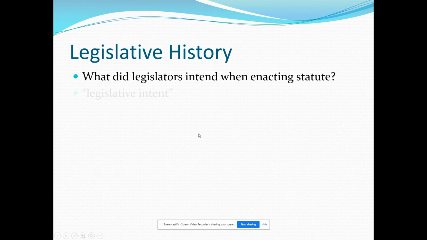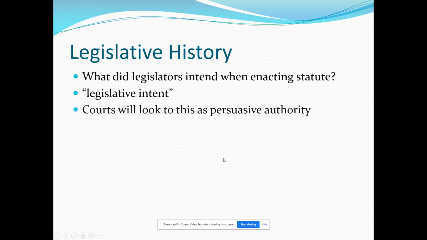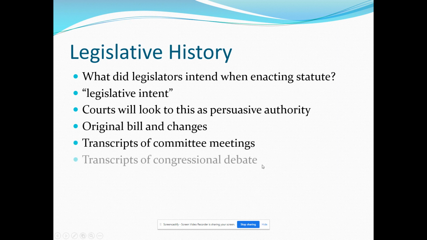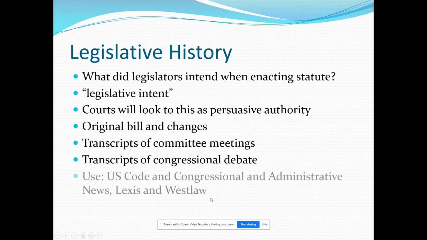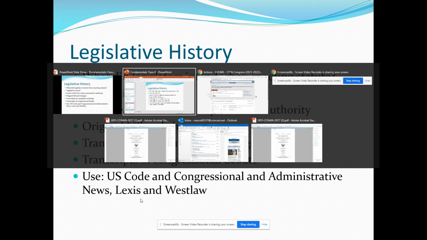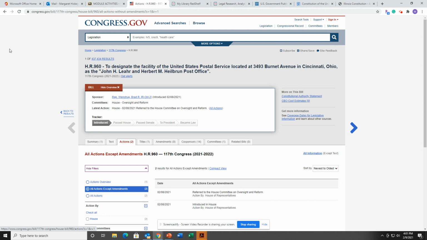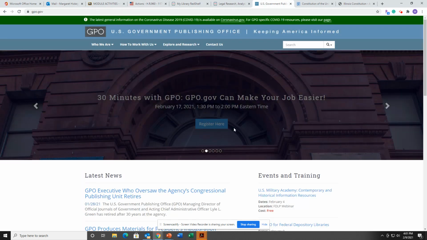Okay, so our legislative history: what did they mean when they enacted the statutes? The courts look to it kind of heavily as persuasive authority. They look at different bill drafts, changes, transcripts of committee meetings, or congressional debate. You can use congress.gov for that. There's legislative history options on Lexis and Westlaw. The congressional record, which you can also find on here.